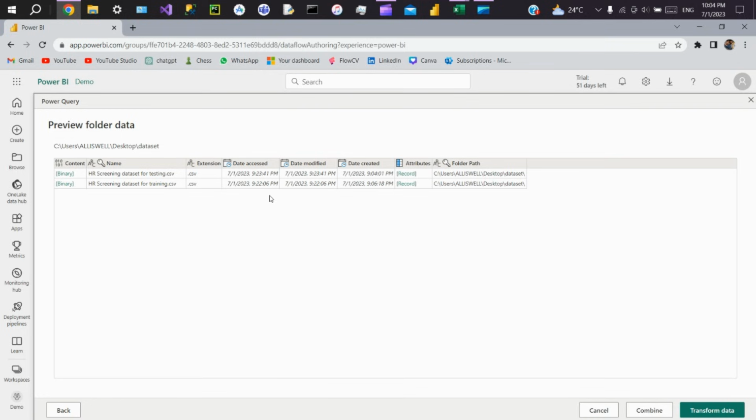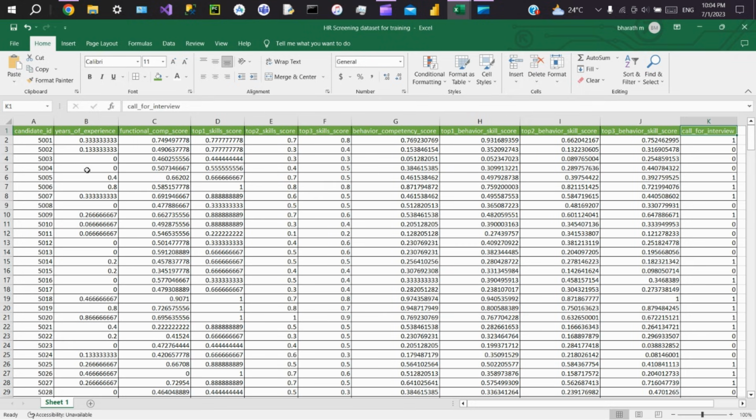In this folder, I have two datasets. One is to train the model and the other one is to do predictive analysis with the help of the model created. I'll show you the dataset. The training dataset has information about candidates who have applied for jobs with their details and has an output column whether they'll get the call for interview or not based on the target variables. 1 denotes he'll get a call, 0 denotes he'll not get a call.